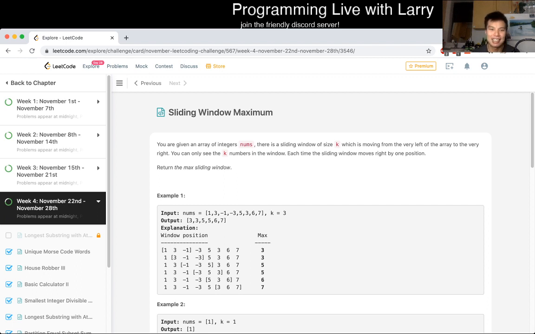You know, sliding window maximum is today's problem. Okay, you're going to do sliding window, K numbers in the window, get the maximum.